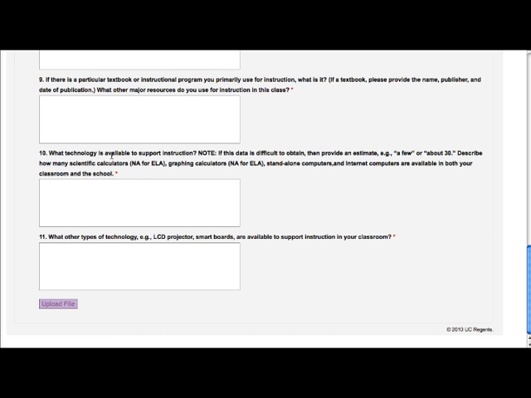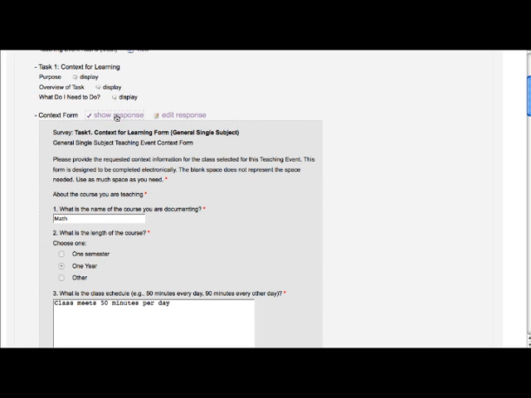Now, once you've entered all the context form, you'll click on the bottom button that says Upload File. So you've now completed the context form. If you need to change your context form or look at what you wrote, you can click on Show Response, and it'll show you all the things you entered. Or you can click on Edit Response to go back and change any information that's in the context form.